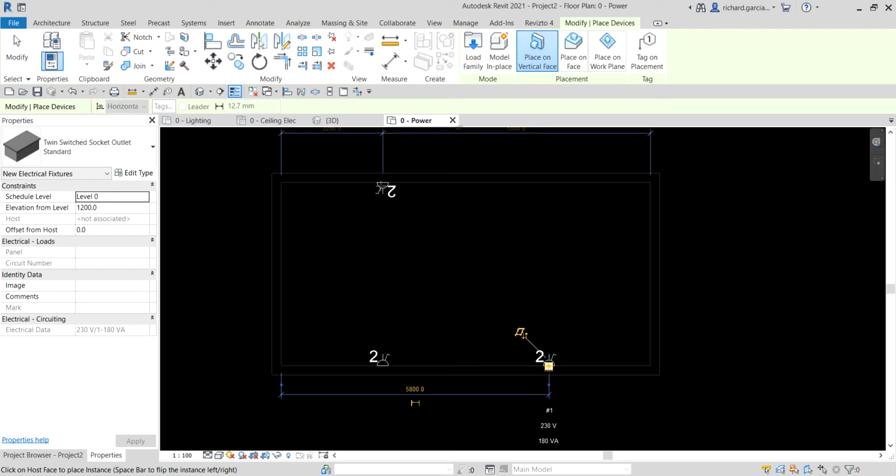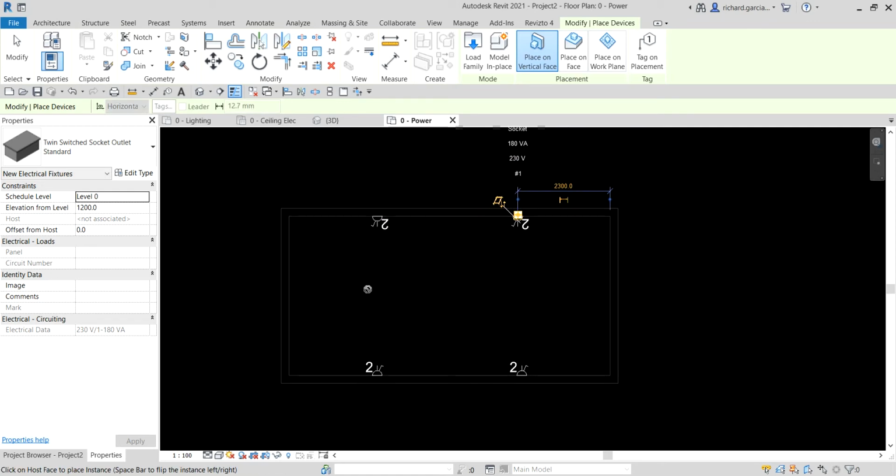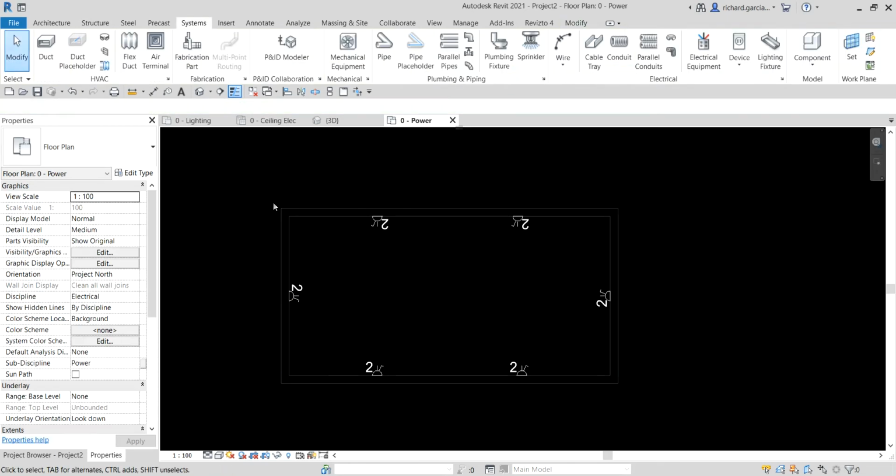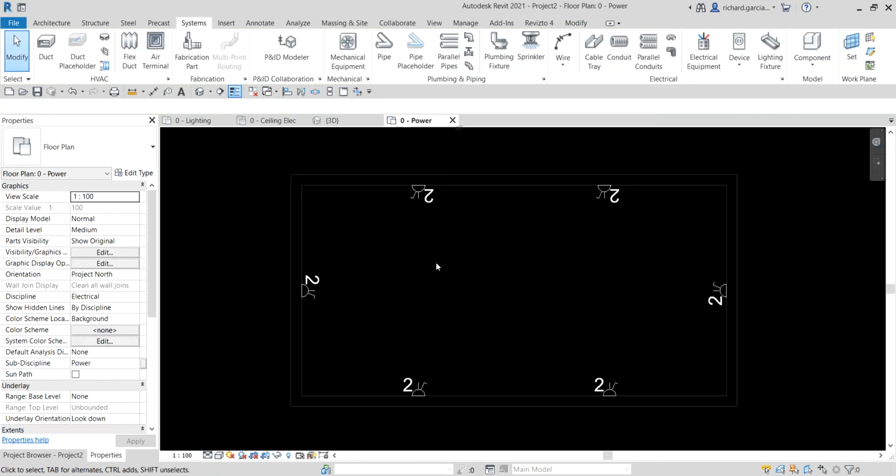Okay, so let's say I also want to place one here. Okay, you can play around with your switches. It's up to you where you want to place it. So I want to place one here. So many sockets. Okay, right.